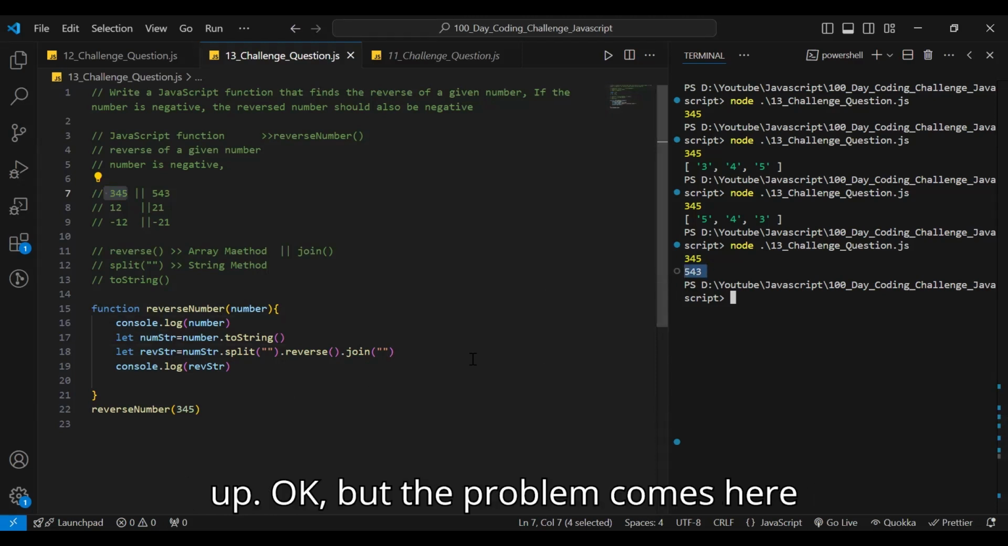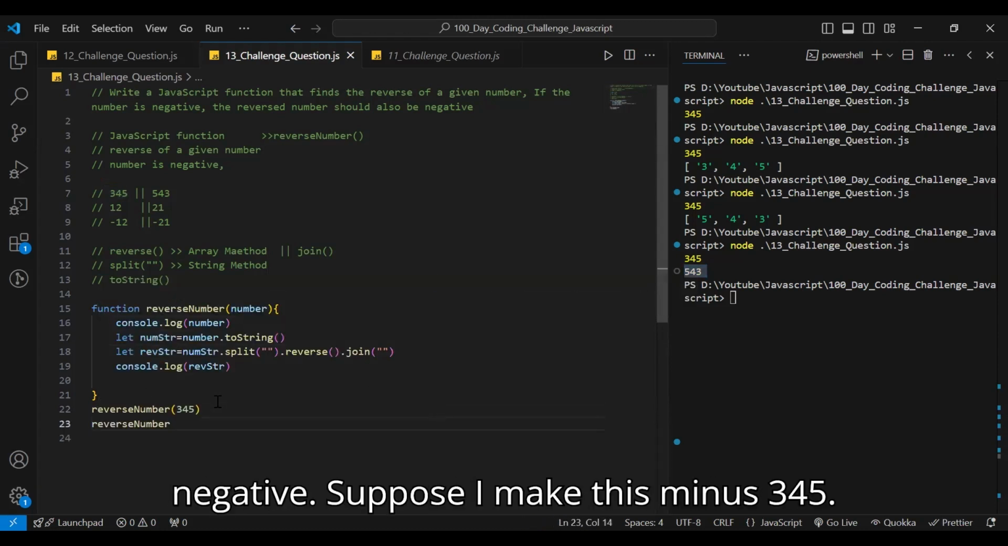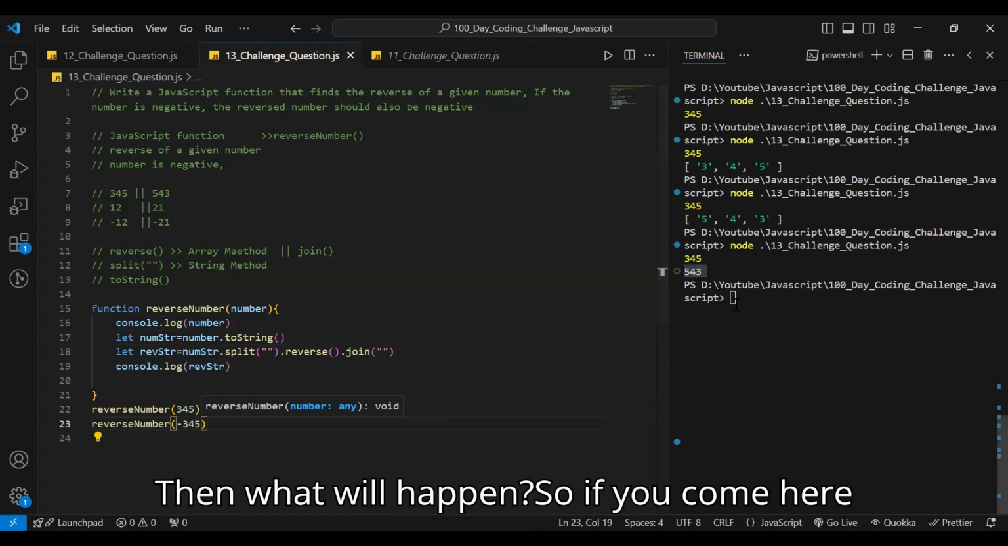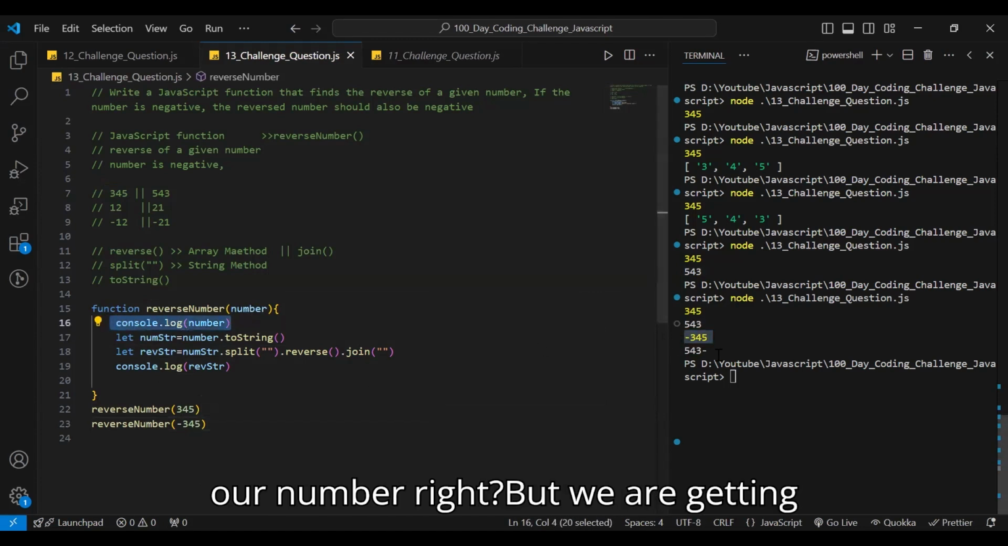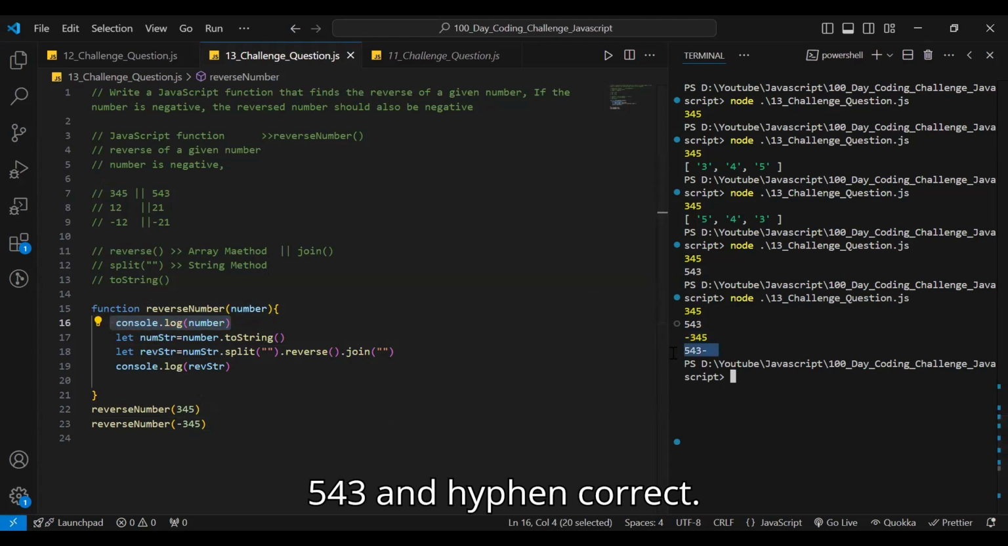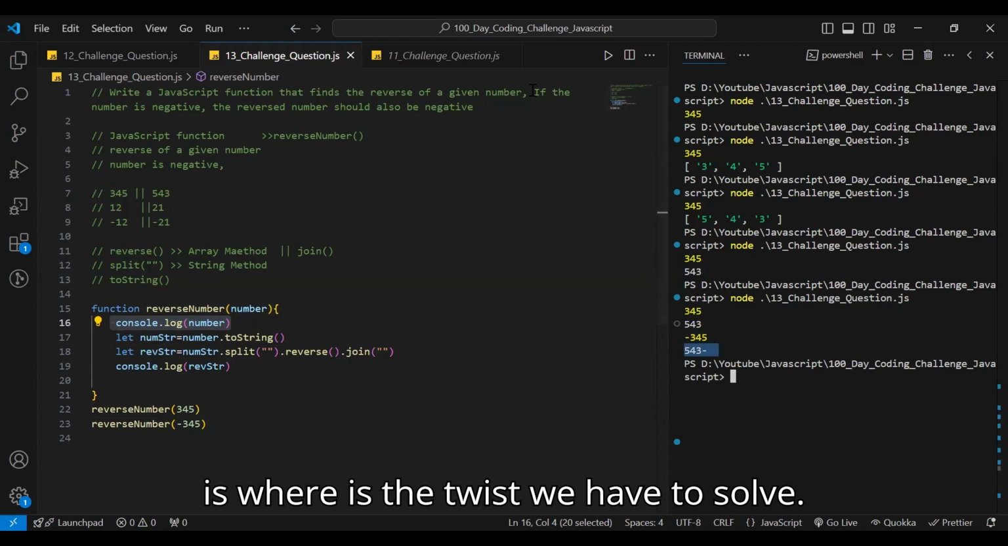But the problem comes when you make this number negative. Suppose I make this minus 345. Then what will happen? If you come here and see, minus 345 was our number, right? But we are getting 543 and a hyphen, correct? So this is where the challenge is. This is the twist we have to solve.